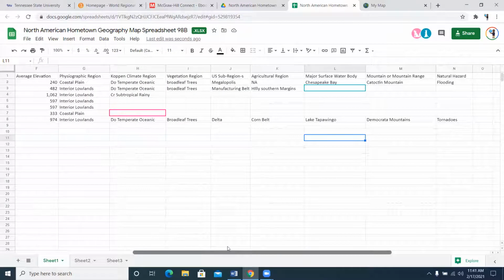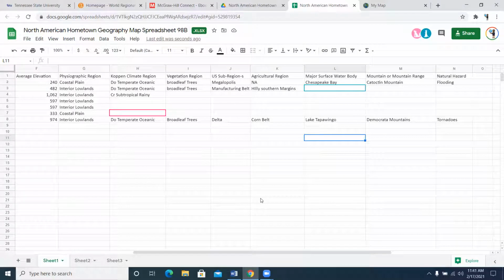So again, a natural hazard is natural. It's something that is not human created. So you shouldn't put air pollution or traffic or gun violence or anything like that. A natural hazard is flooding, tornadoes, extreme heat, extreme cold, and so on and so forth.